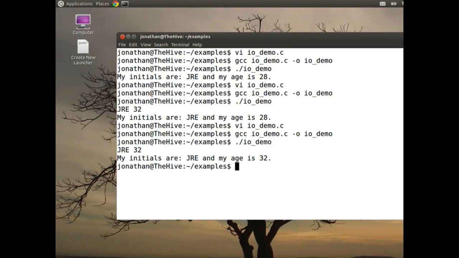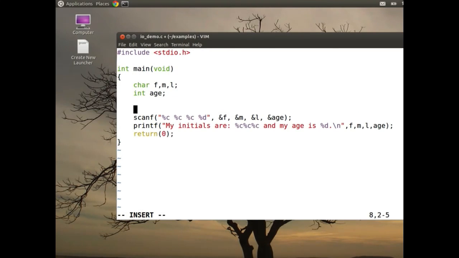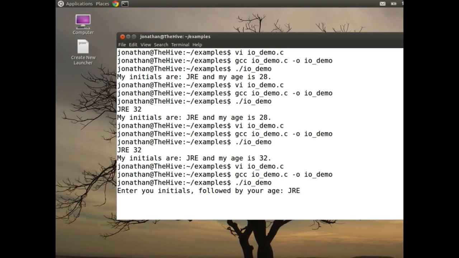Let's do one more thing. Let's make our program more user-friendly and have it actually print a prompt out to the end user. So we'll go back into our editor, and let's put a prompt right here. So we can just say something like this: print, enter your initials followed by your age. And notice I'm not putting the line feed here because we want this to print and then wait for the user to enter this information. So if we build this one, and now when we run it, it actually prompts us for this information. So there's a very, very simple example on how to use standard input and output using printf and scanf.